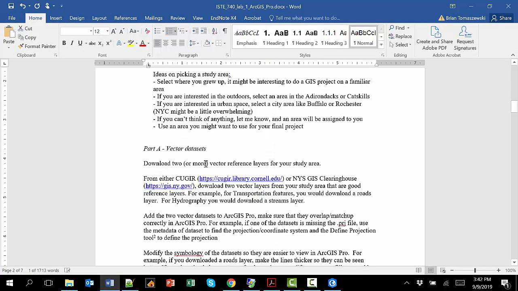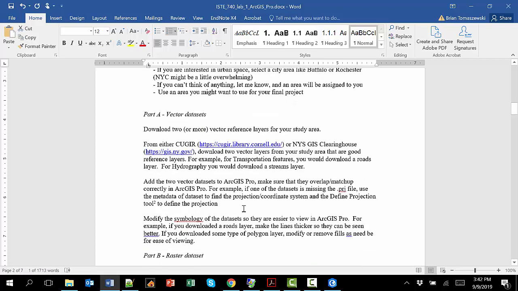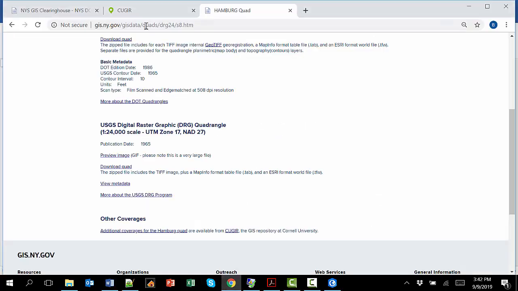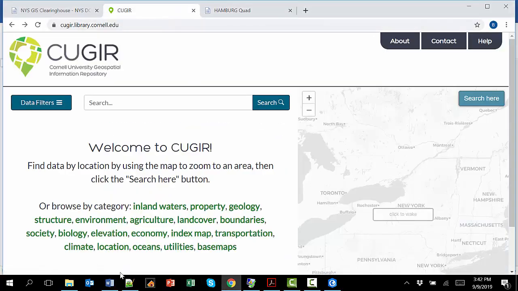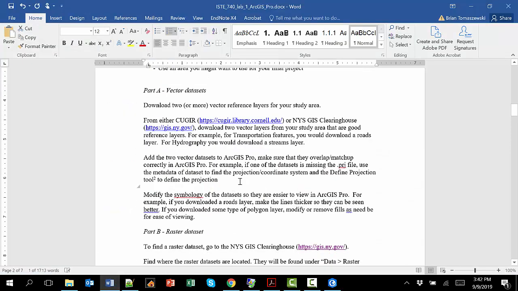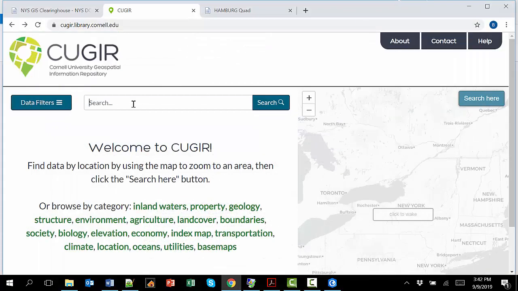Vector data sets: download two or more vector data sets from your study area, and you have a couple choices here. Now, from Cugar, this is a long-running data website for New York. I'll go to get a vector data set. I already have Cugar loaded up here. In the instructions, I talk about using roads or hydrography. So let's say I want to try to find roads. I'll type in, let's see what roads brings me.